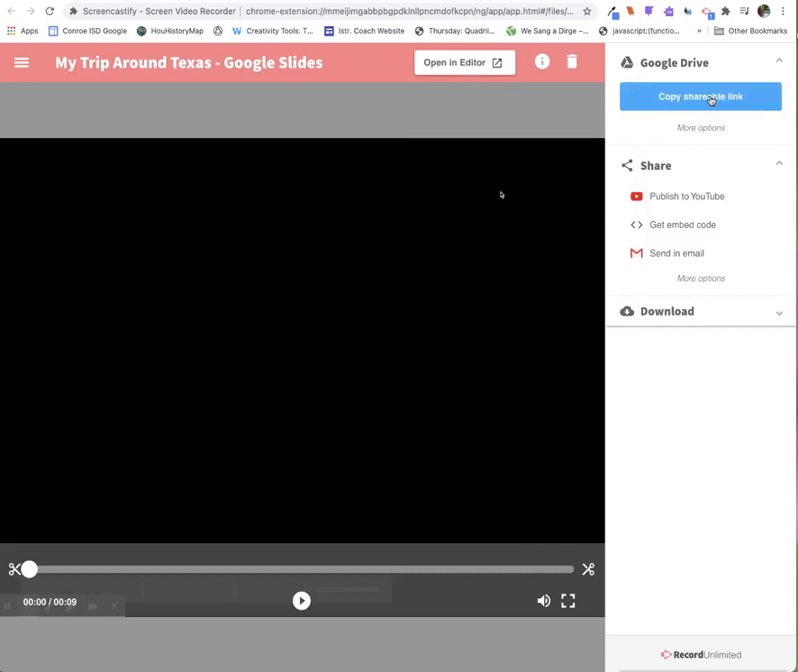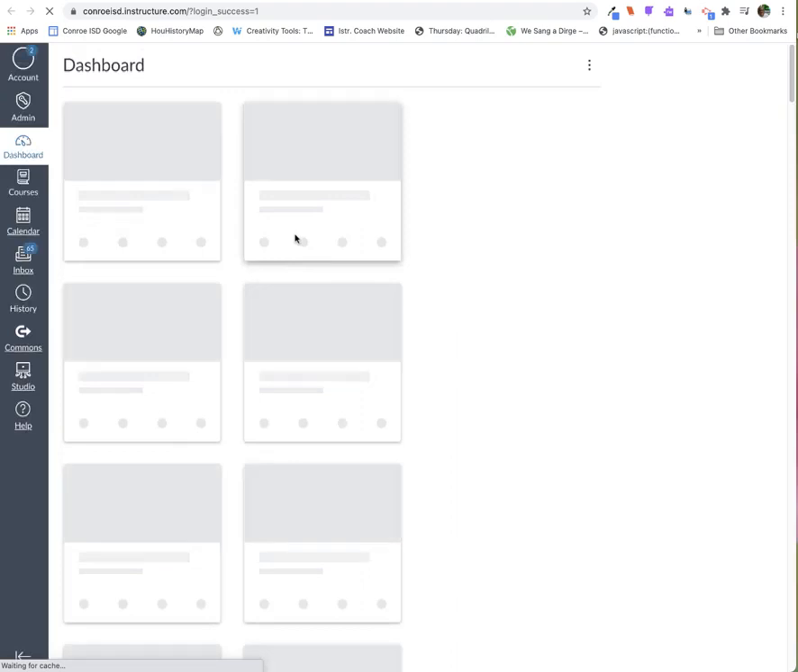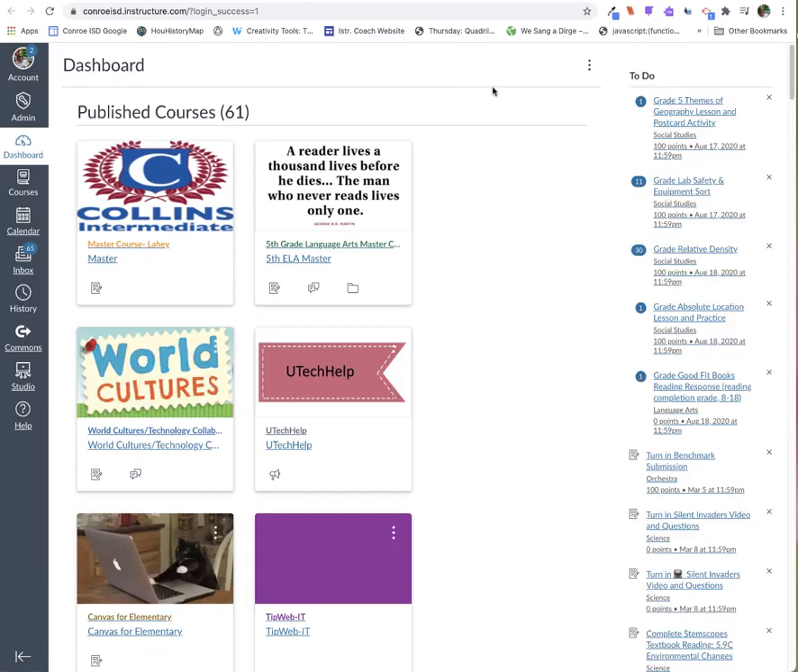That's in your Google Drive. So what you can do to turn your work in to your teacher is, that link is copied. So you go next back to your SSO page, back to Canvas, find your TPSP course and open that course up and find the assignment and paste that link in. And you guys have done that kind of thing before. And if you need help, just ask your teacher or ask me.